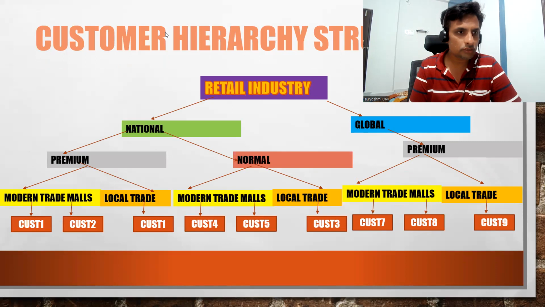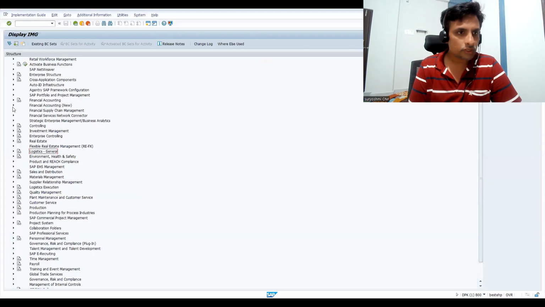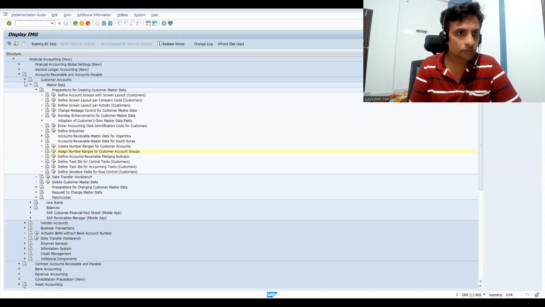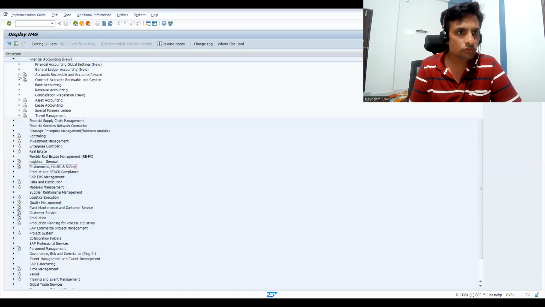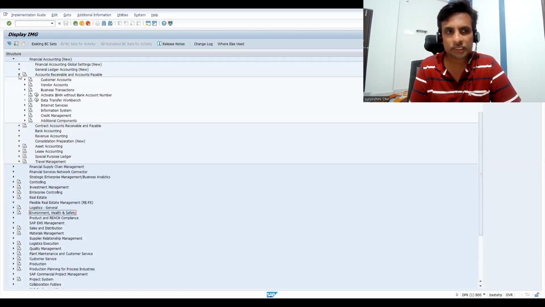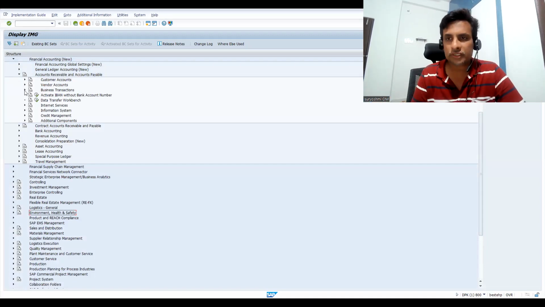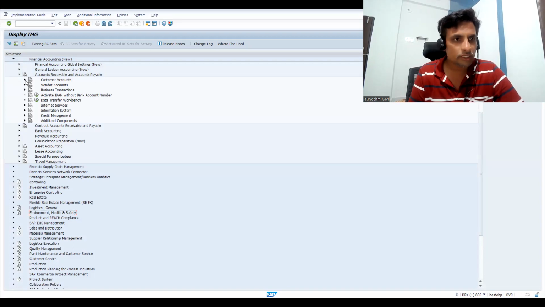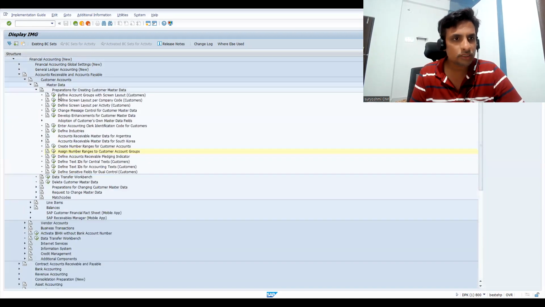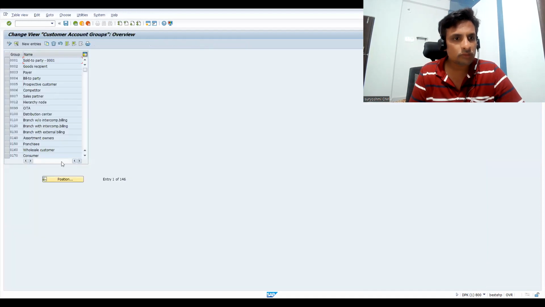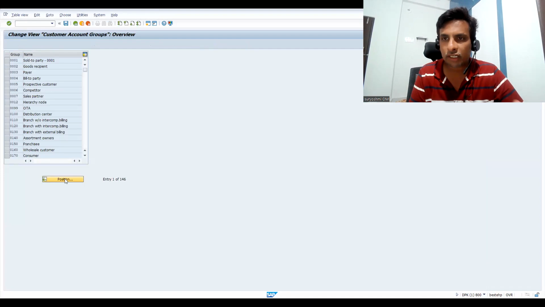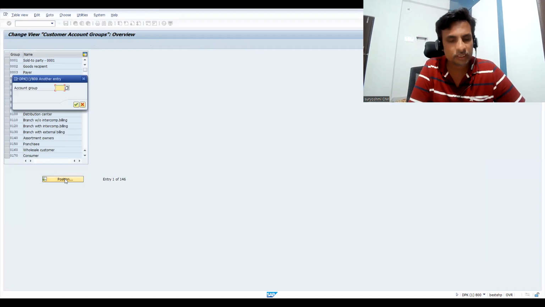If you come here to your financial accounting, I'm just showing the nodes. This is regular partner determination. I'm opening the account groups to show you the configuration sections. If you look here under customer accounts, there is Define Account Groups for customers. For example, I have created one for how you regularly create your customer.